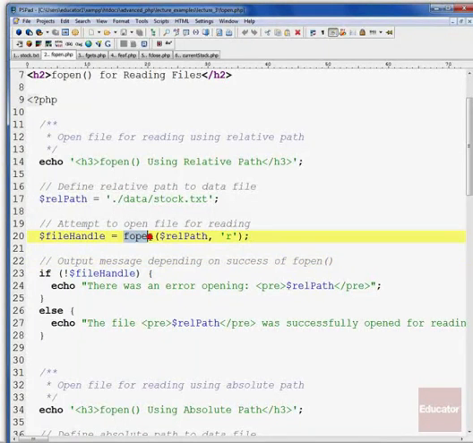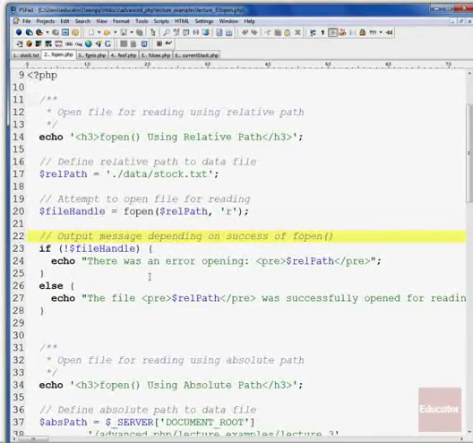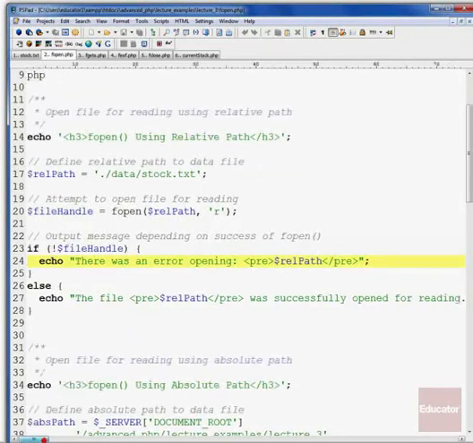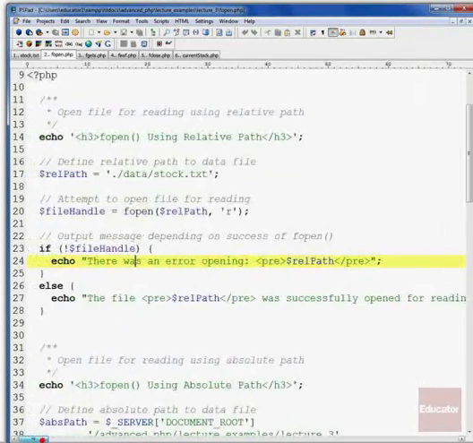Then here we call the fopen function. We pass it the path to the file, which is a relative path in this case, and we pass it the access mode r, which says we want to open the file for reading. As we mentioned, if fopen does not work, it will return false, saying there was an error opening the file. So we test: if the file handle is false, we output an error message that says there was an error opening the file. And if it successfully opens it, we output a message that says the file was successfully opened for reading.